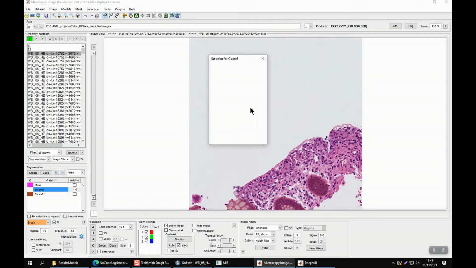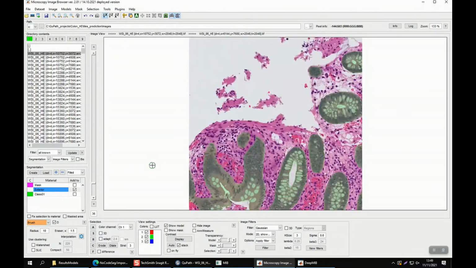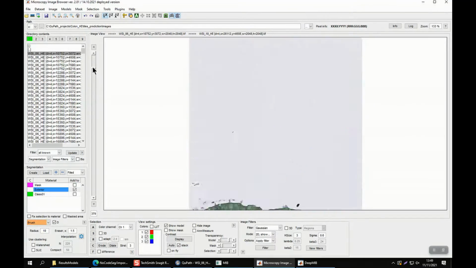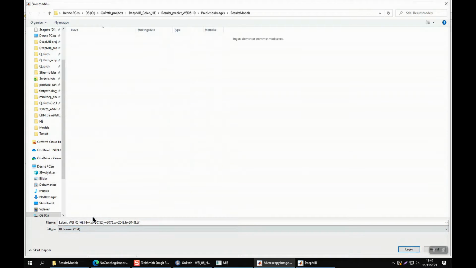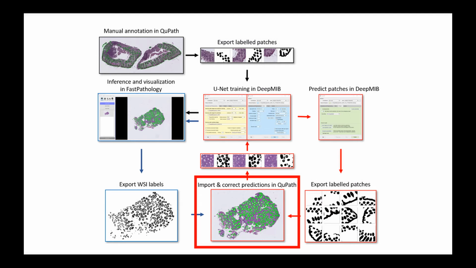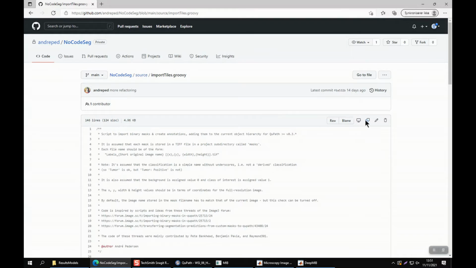And these model files can be visualized on the patch level before saving them as TIFF files again, for example in the result scores folder. And this makes it now possible to import back into QPath for improvement of the predictions and visualization on the whole slide image level.